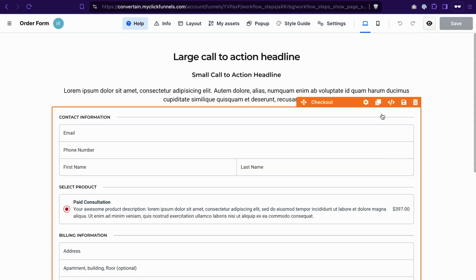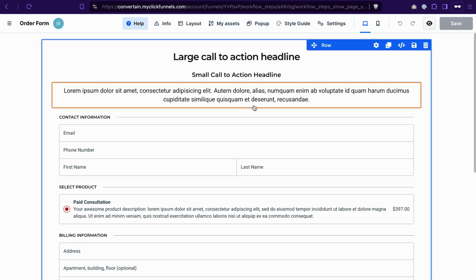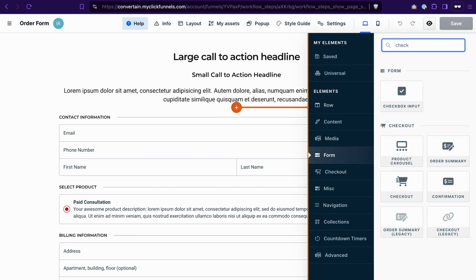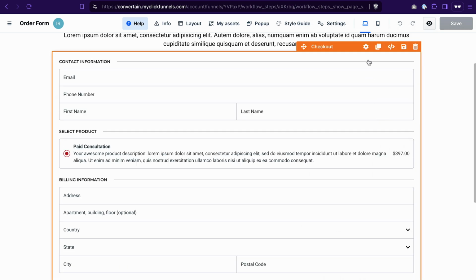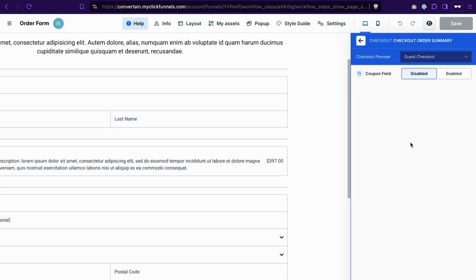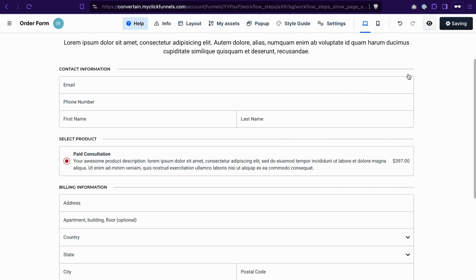First, make sure that you're using the new checkout element, or if you don't have this element added to the page yet, just click Add Element, search for checkout, and again make sure that you're selecting the new element and not the legacy checkout. When you have the checkout element on your page, go to the settings, select Checkout Order Summary, and click Enabled for the coupon field. After that, save the changes.